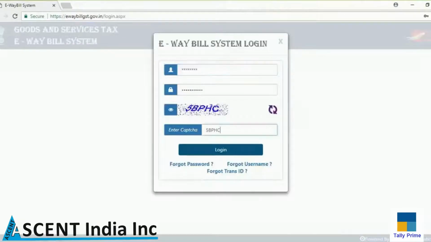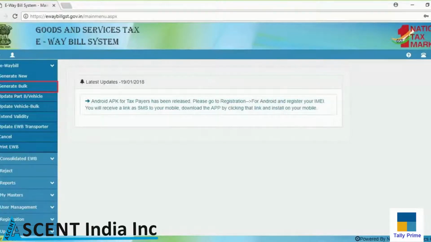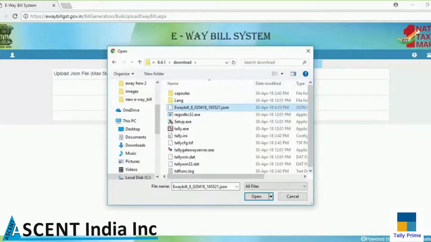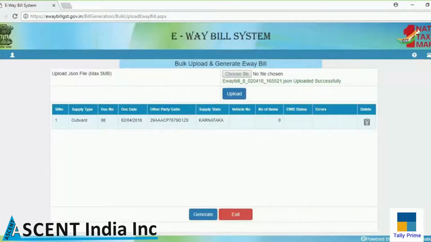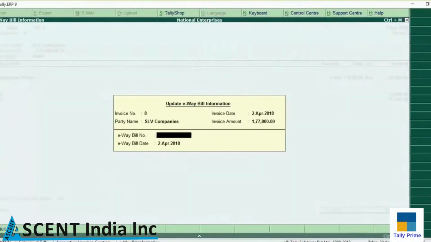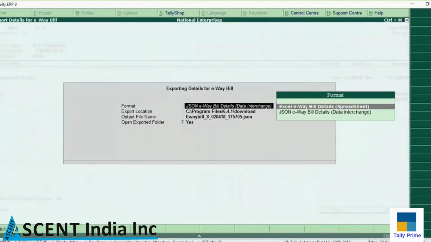Log in to the e-way bill portal, click e-way bill and then click Generate Bulk option. Upload the JSON file exported from Tally ERP9 and click Generate. An e-way bill number is generated. Enter the e-way bill number and date in the e-way bill information screen. Once you save, the e-way bill number is updated in the invoice and will appear in the printout of the invoice. Tally ERP9 also supports export to the Excel offline utility provided by the department.